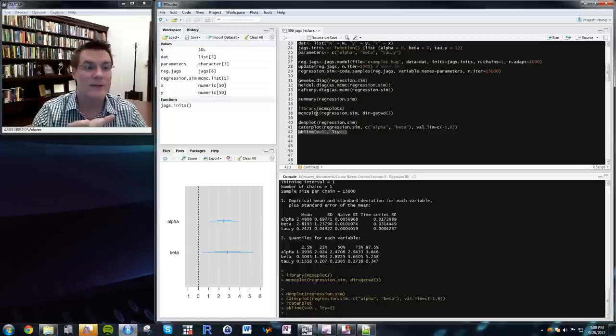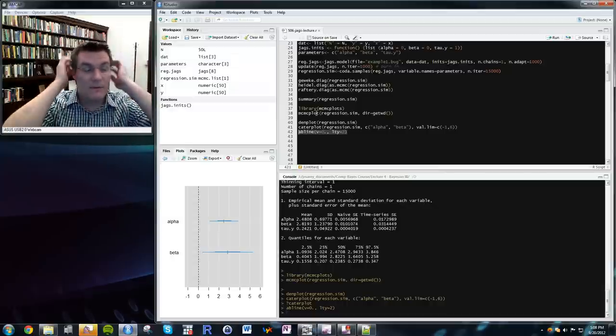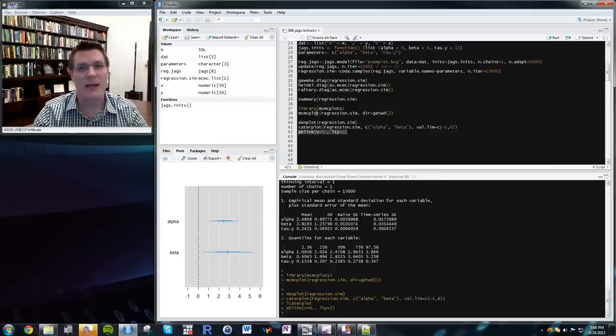There are, I should say, also some syntactic differences in the way that the bug file is written for certain models. But for most of the models we'll be doing in this class, the differences are not going to come up. And so it's pretty much the case that the examples that I run in WinBugs and OpenBugs will work in JAGS just fine.